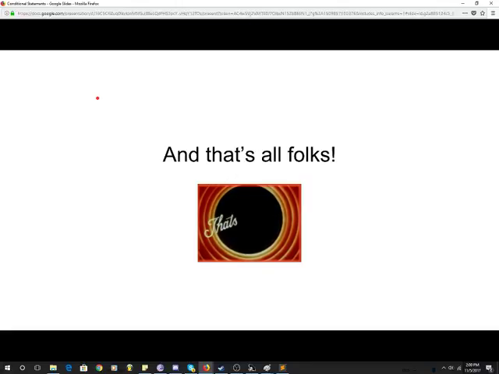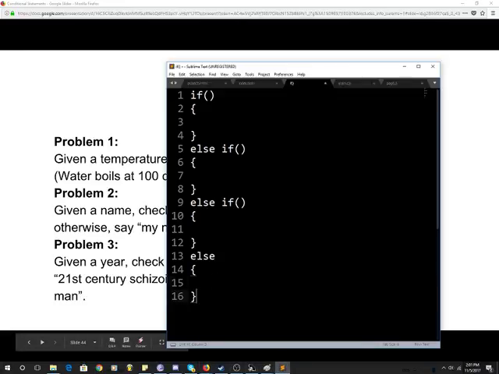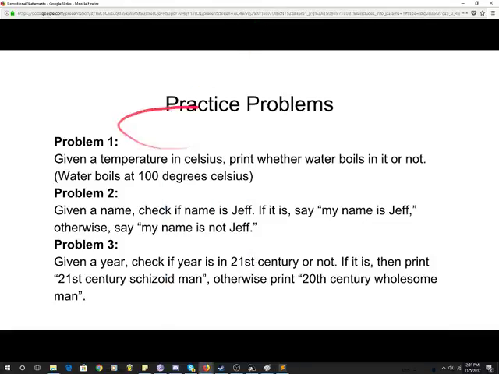Here are some things you can try. Problem one: given a temperature in Celsius, print whether water boils in it or not. In addition to just checking if it's boiling or not, try to get user input as well, to make it interactive. Use cin. If you're using Visual Studio, don't forget to put getchar at the end. But if you're not using Visual Studio, let's say you're using Repl.it, an online compiler, then you can just do it as usual.